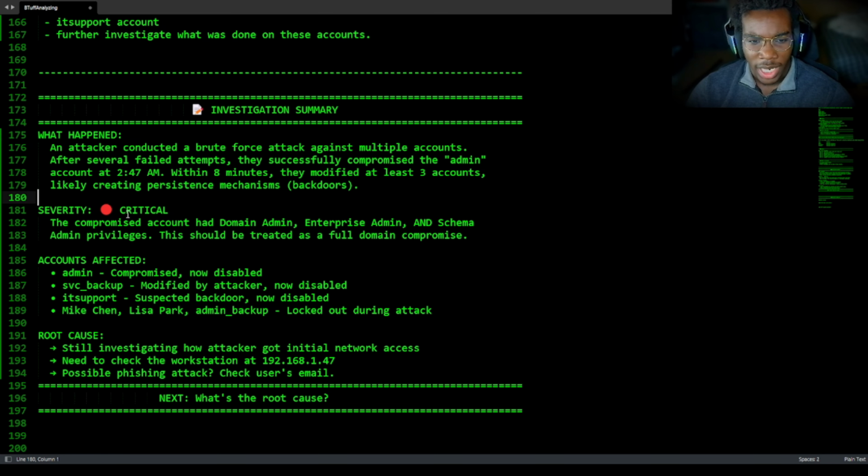So next thing, we're checking the severity, and we know this is critical. I would honestly change this to very critical because just the sheer amount of access they had, they could have pretty much done anything. So we know that we need to take care of this as soon as possible and figure out our next steps. And then the accounts affected, we know the admin account got compromised and we disabled that.